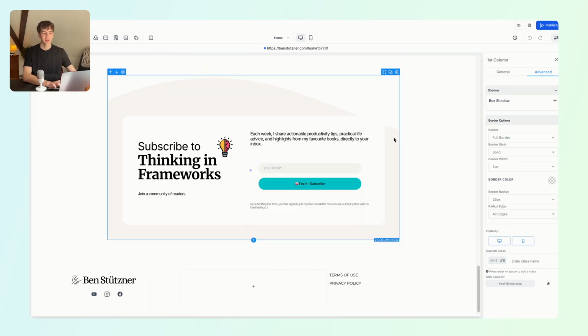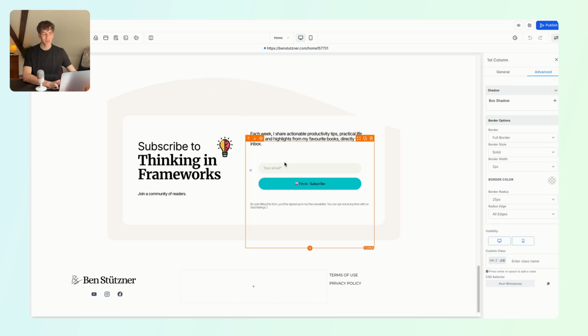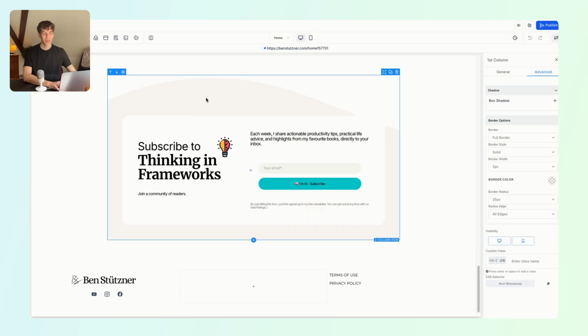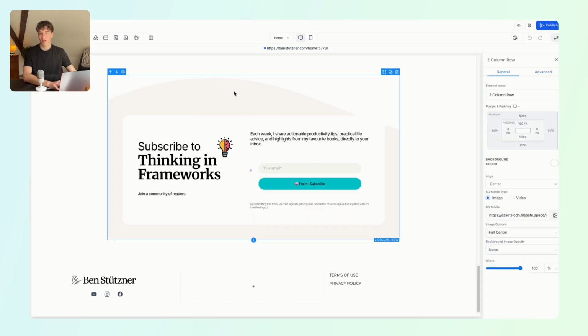Then finally, I added another subscribe to the newsletter section. Again, in the preview, it looks a bit different, but if I show you that real one, it looks like this. But all I did was I added another background image. This one again was just from Canva. And then it was the same design as the one at the top of the website.